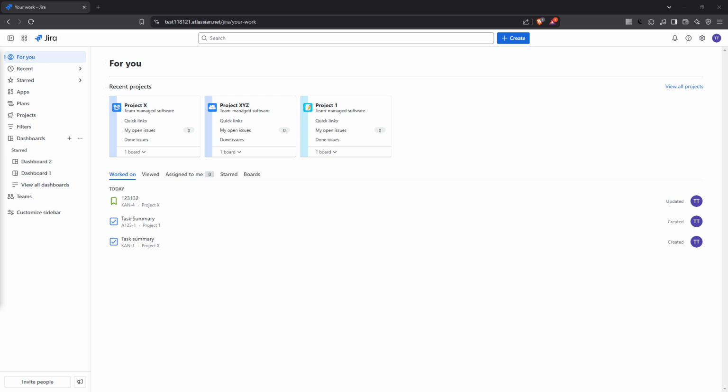Let's begin by heading over to your Jira homepage. This is your starting point, and from here we'll branch out to customize your dashboard. Once you are at your homepage, look towards the left panel of your screen and click on Dashboards. This will direct you to the section where you can manage existing dashboards or create new ones for your team.